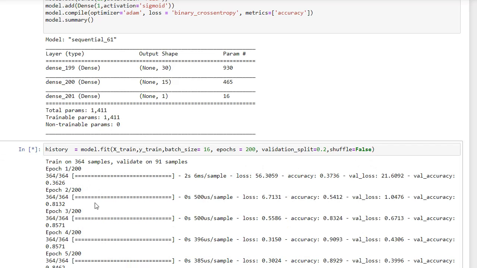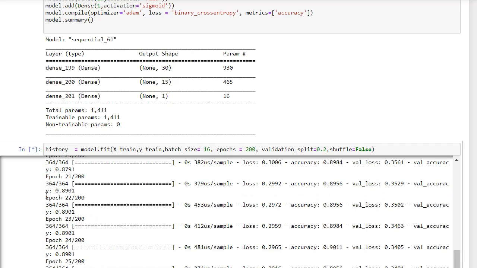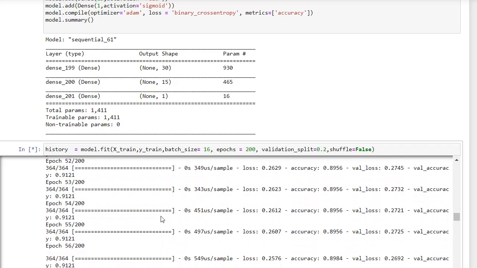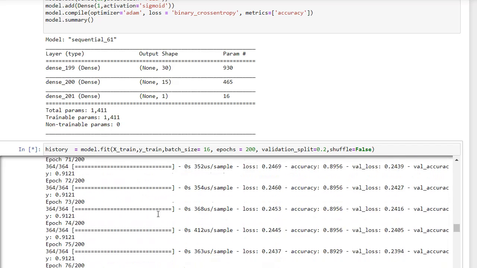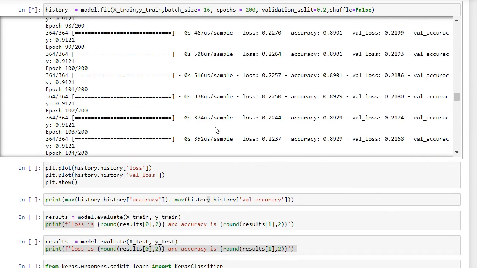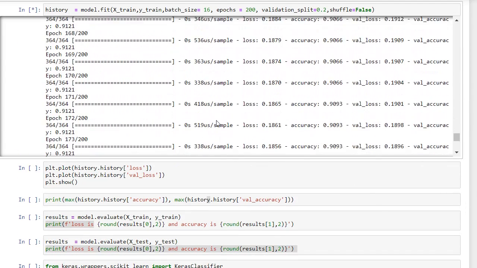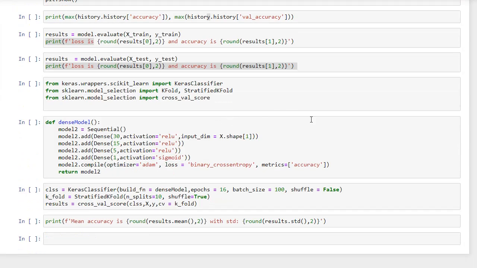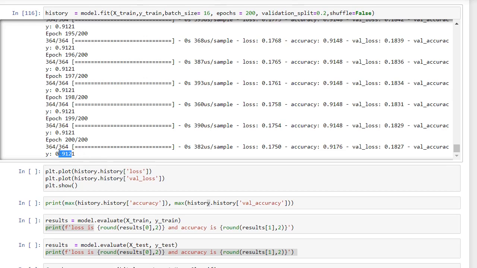So it needs to run 200 times. That's what we are going to see here. And we can see in each iteration what the loss and accuracy are, and what the validation loss and validation accuracy are. So I think so far it is good. We have to wait until it finishes the training. This is going to happen around 200 times in order to be finished. And okay, it is finished right now.